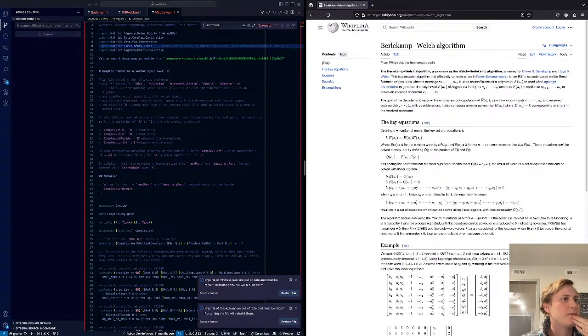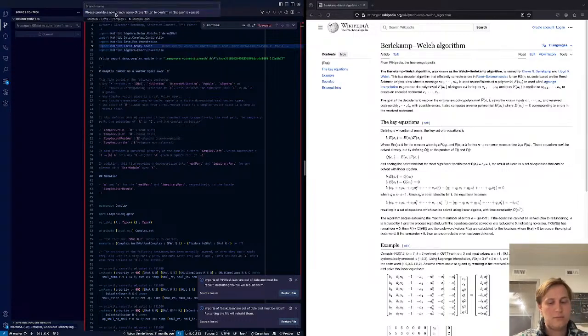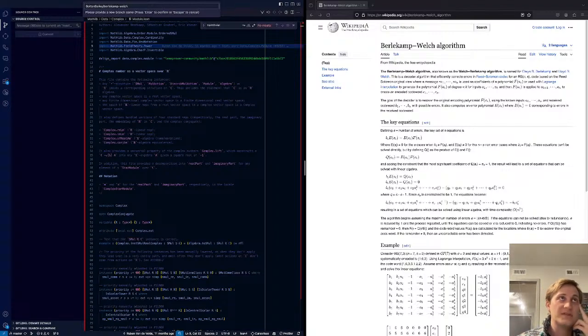So let's go. First thing I need to do is create a new branch. Berlekamp-Welch. Just going to do this in Mathlib rather than its own project.